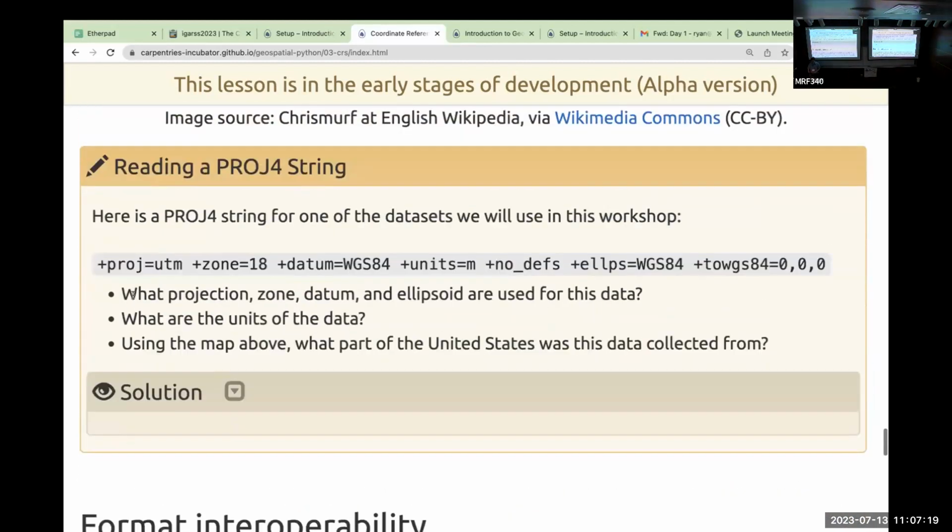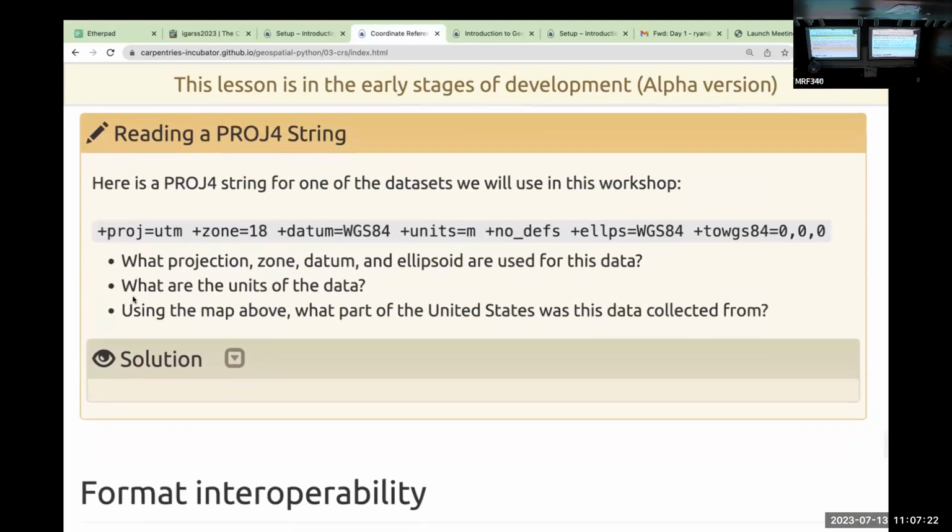Okay, so here's a Proj string example. I think this one's relatively self-explanatory, but there are keys for zone, datum, and then units equals m means units are meters.